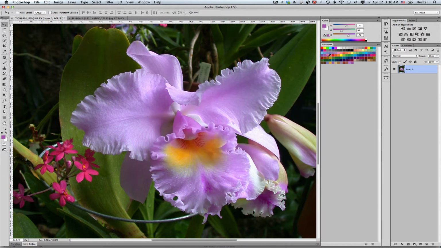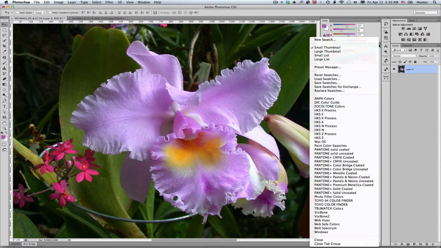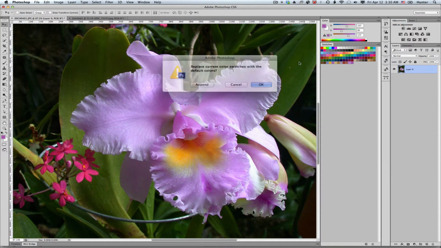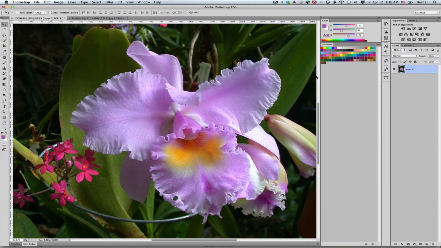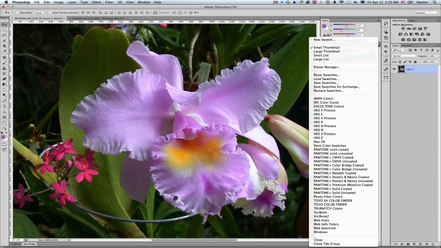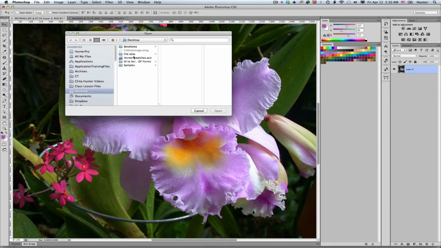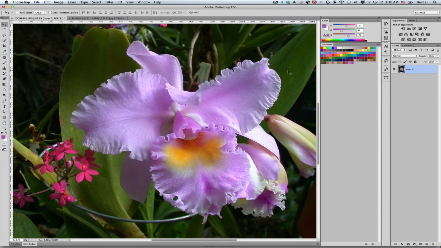So now, if by chance I go back to the Swatches panel and reset my swatches, that will reset it back to the default set, so those swatches are now gone. But again, I can always add them back at any time. I'm going to go back to the panel menu, choose Load Swatches this time, and select that swatch file. And those swatches are now added back into my Swatches panel for me to use.